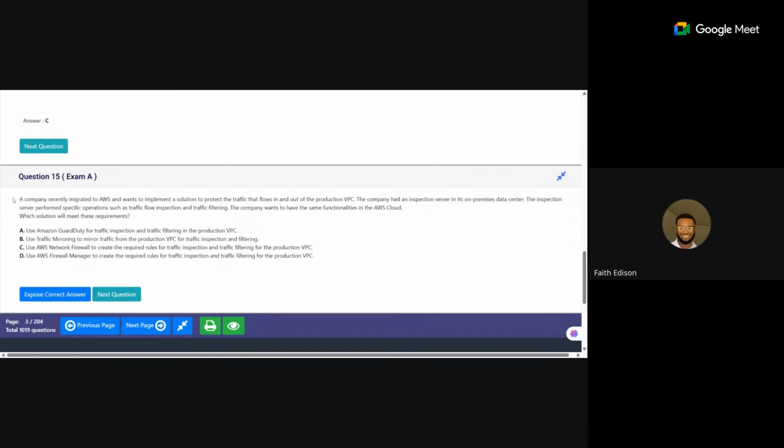A company recently migrated to AWS and wants to implement a solution to protect the traffic that flows in and out of the production VPC. The company had an inspection server in its on-premises data center. The inspection server performs specific operations such as traffic flow inspections and traffic filtering. The company wants to have the same functionalities in the AWS cloud. Which solution will meet these requirements?